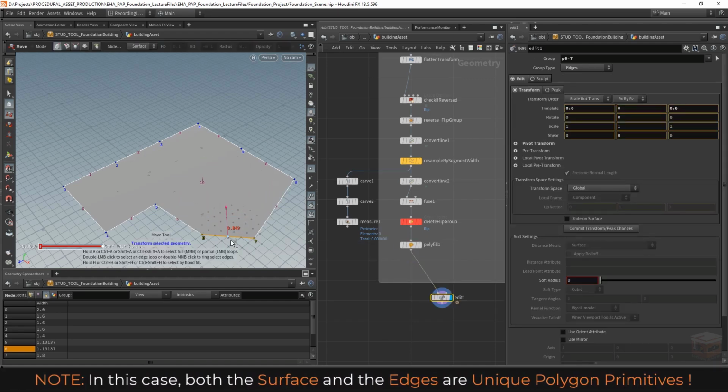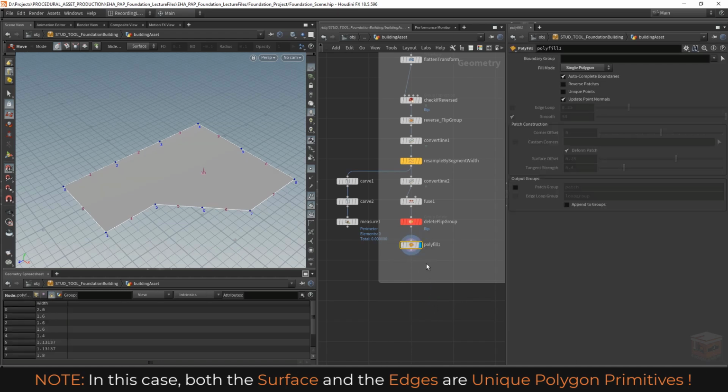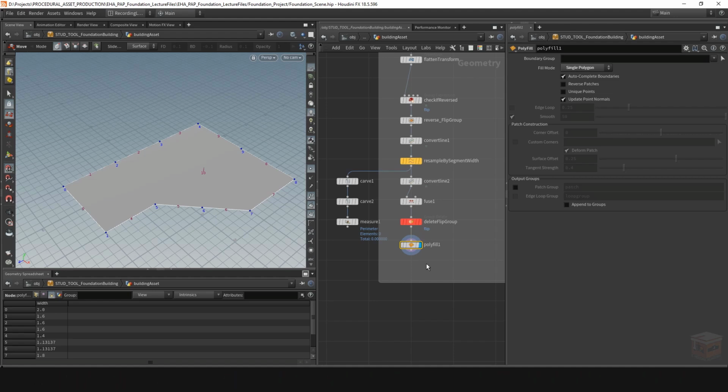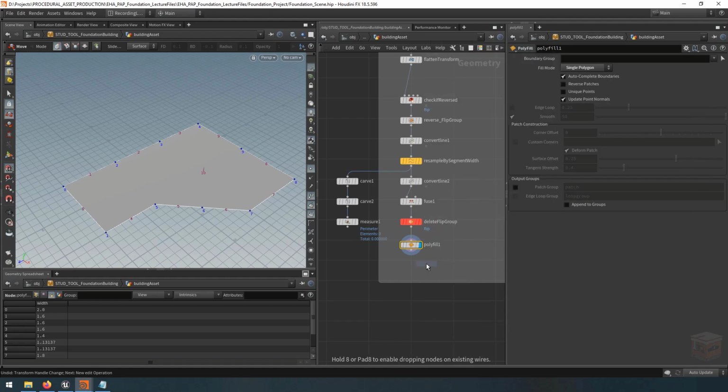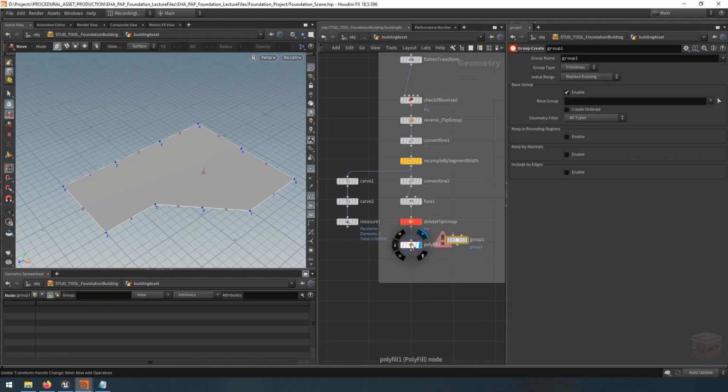If I move this around, now we have both our surface and our edges as primitives connected. Normally you don't actually want to do this, but in our case, I want to split them up. I want to filter them out, each one. We can do this very easily by creating a group right before we use the polyfill. So let's create a group node and plug it into the polyfill node right before it.